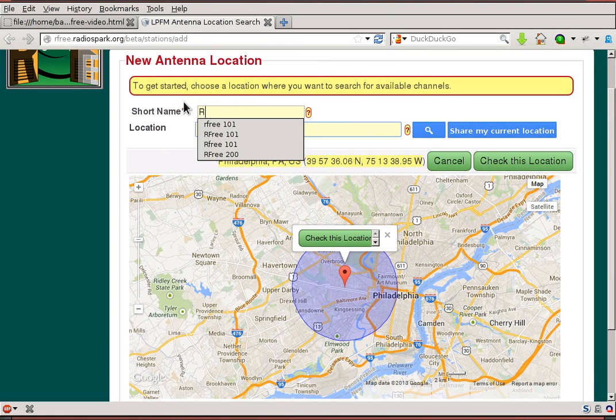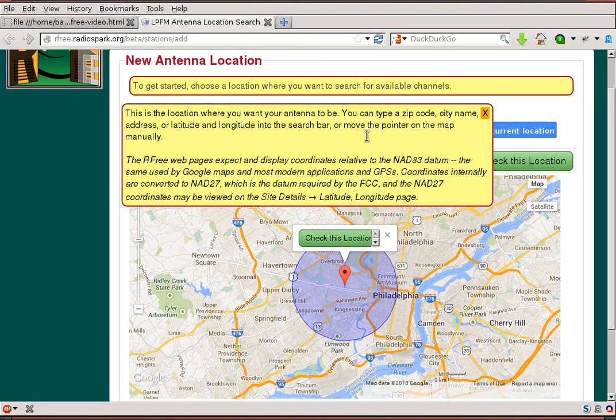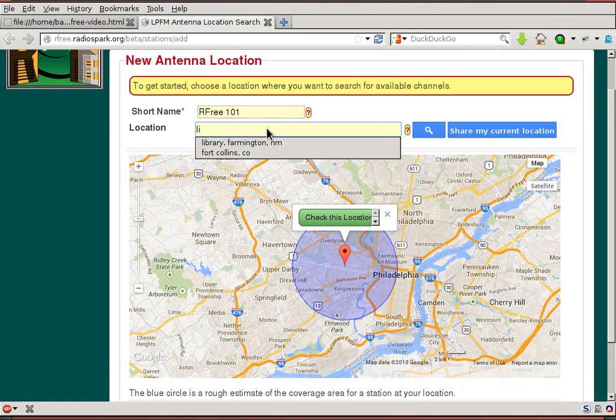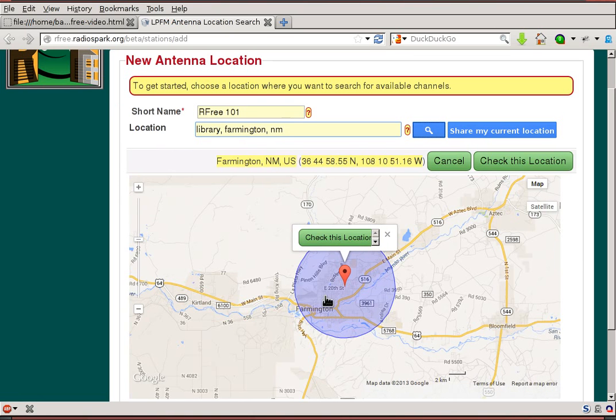I'm going to give it a name, RFree 101, since that's what this is about. These question marks explain all kinds of things. If you need to, you can click on those to get a pop-up. And I know that the library at Farmington, New Mexico will get me pretty close. I need to click on the magnifying glass to get the map repositioned. There I am in Farmington.